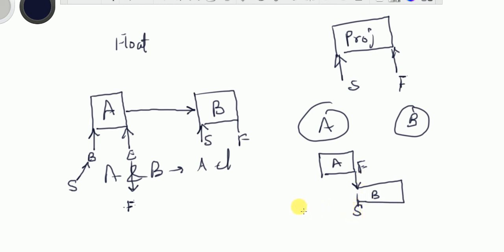Hope this is clear. This is the fundamental you have to understand when you calculate float: finish, start. Every relation is finish, start. Whenever any question comes, the first thing in your head should be the finish, start relationship. Activity A should finish and then B will start.